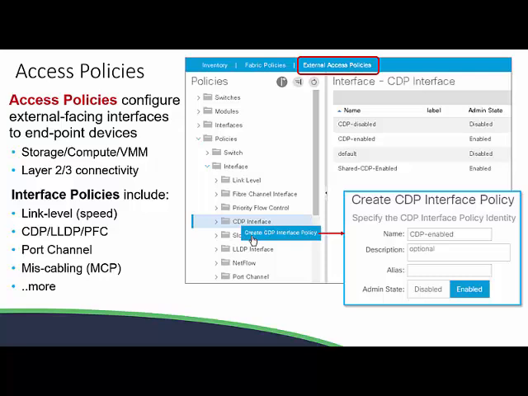So access policies govern the operation of external facing interfaces that do not connect to a spine switch, access ports that provide connectivity to resources. So those would be all those resources: layer 2, layer 3, storage, compute, VMM, what have you. Access policies are grouped into the following categories. Switch profiles specify which switches to configure and the switch configuration policy.